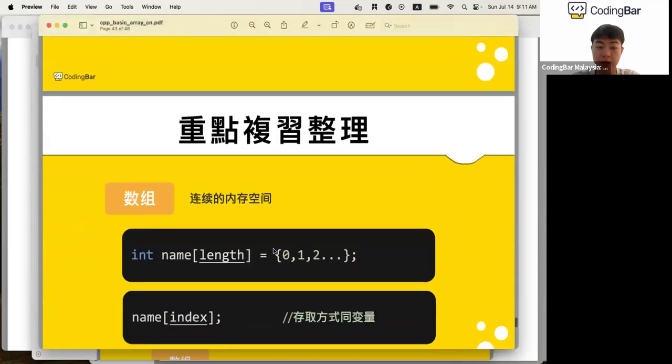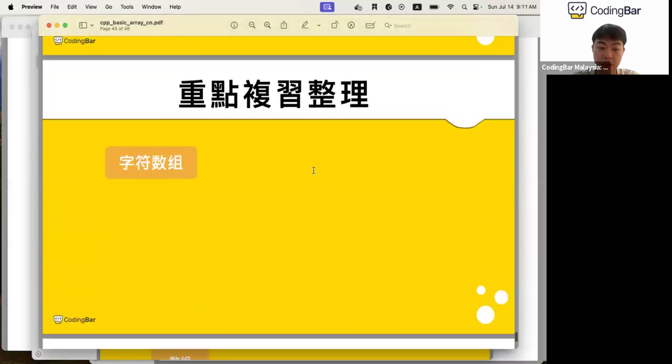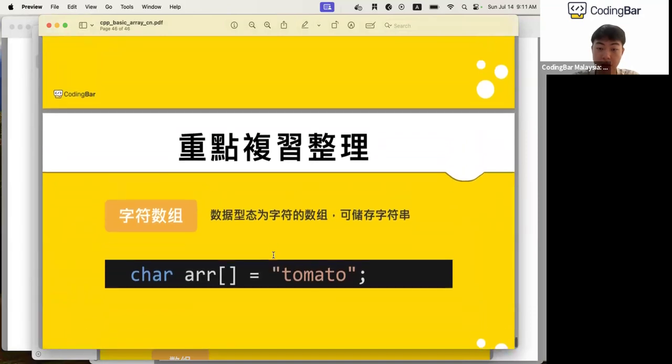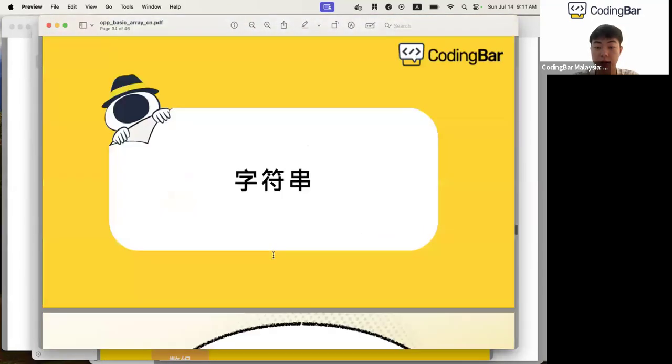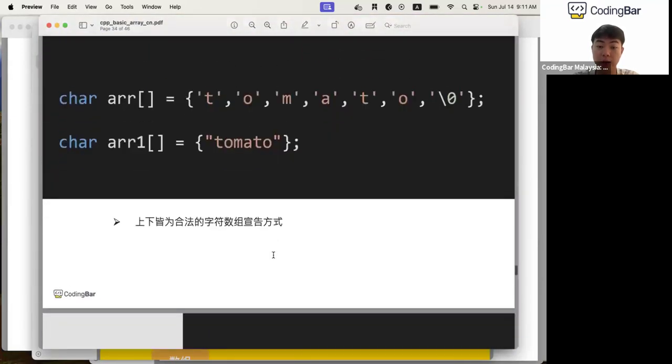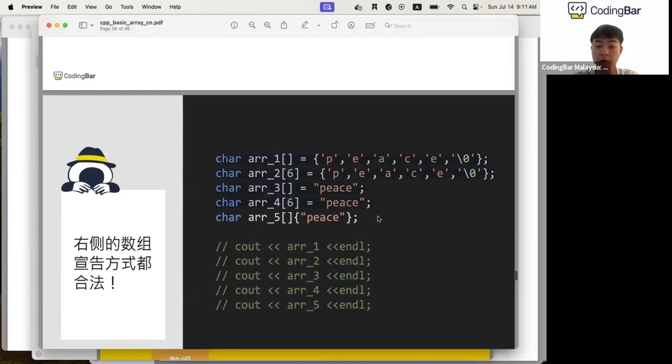So this is a quick recap on arrays. Also, there's a special array called a character array. For character arrays, there are many methods to initialize them. These are a few examples. Let's say you define one character array, and then you can define all your characters here, and remember to end it with \0.